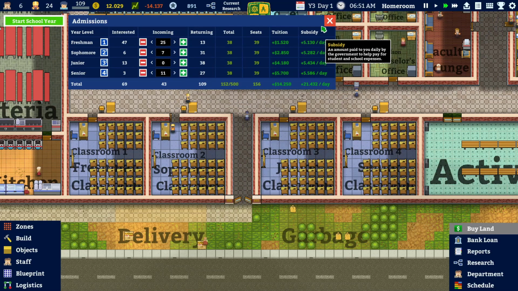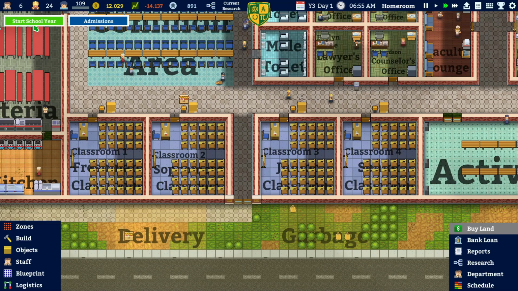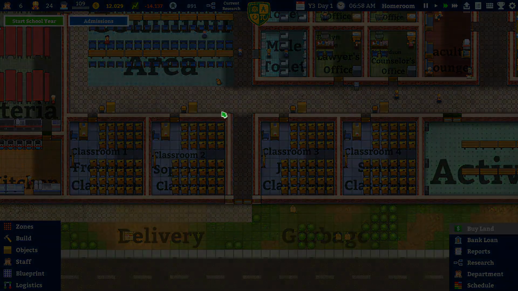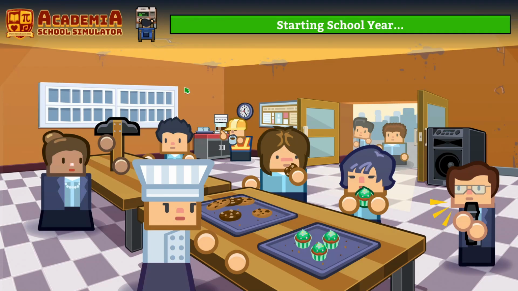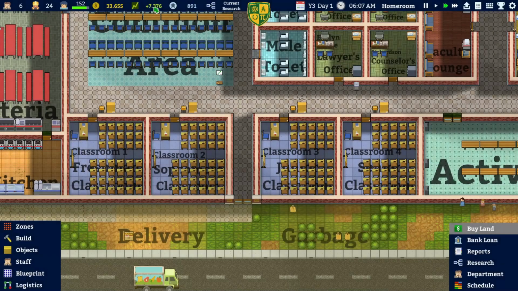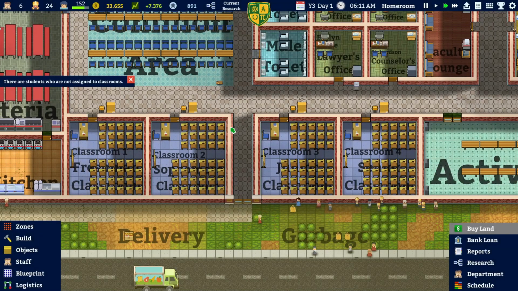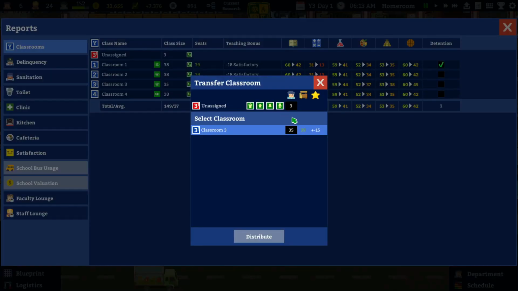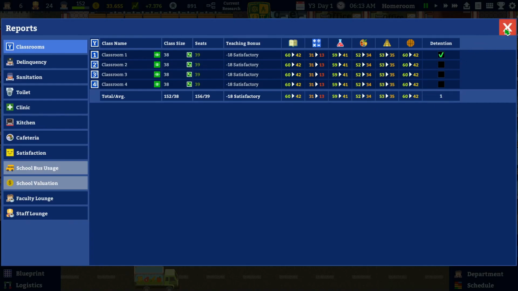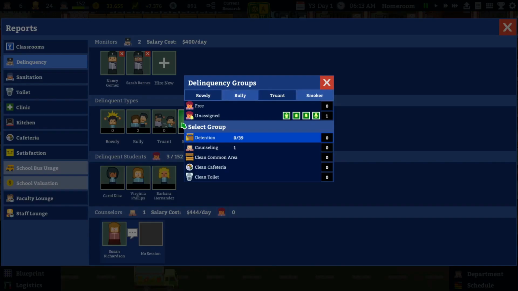Alright, well, this looks good. I think this is going to be it. So let's start the new school year straight away. So we'll run nice green numbers. Actually, with these few extra students, we should even make a little bit more money. Alright, that's it. There are students who are not assigned to a classroom. So that are these ones. So they all need to be assigned to classroom 3, but that's fine. Now they all have a class to go to.